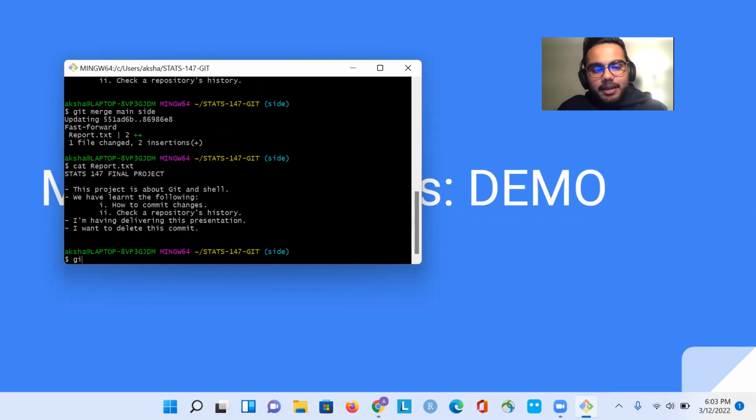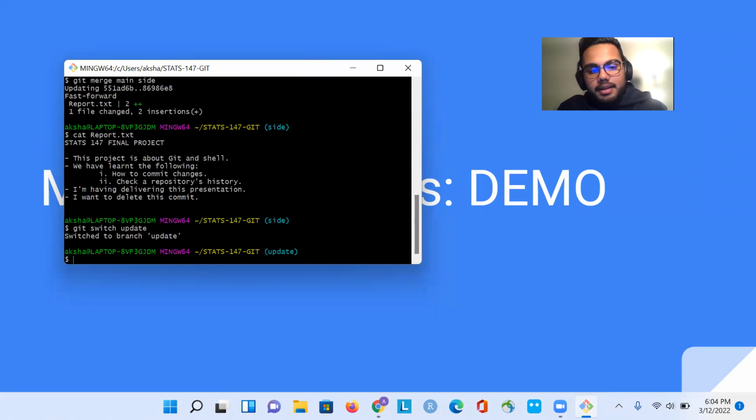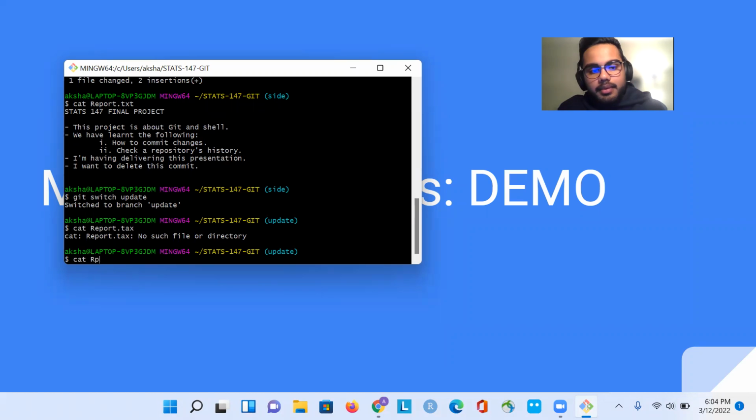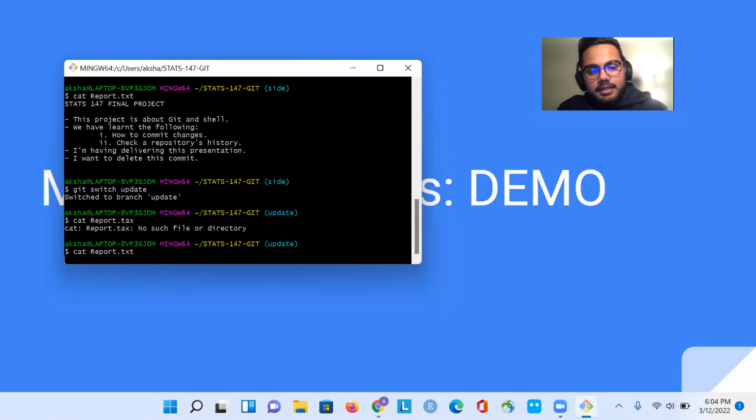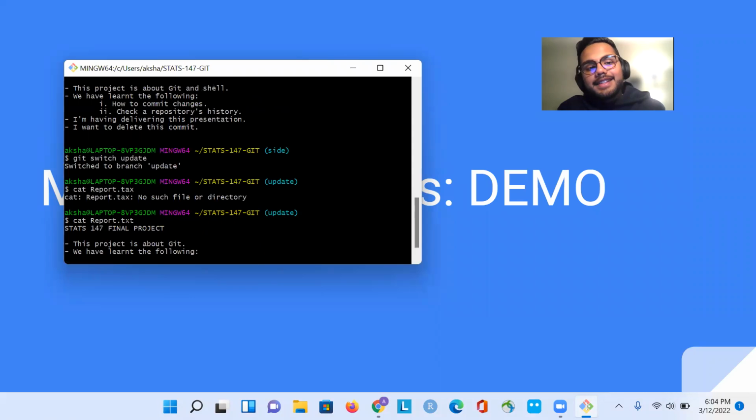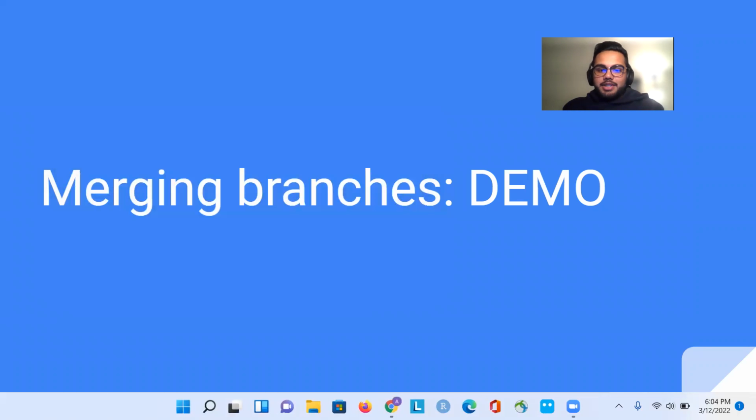Let me actually check the update branch and see what's up there. Let's look at cat report.txt. Okay, see, it's still different. So essentially every branch stores its own version of your file, and you can always decide to merge certain branches into other ones. Just remember that all the changes from your source file are incorporated into your destination file and not the other way around. But that was basically branches and merging branches.